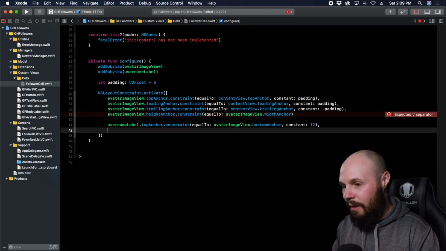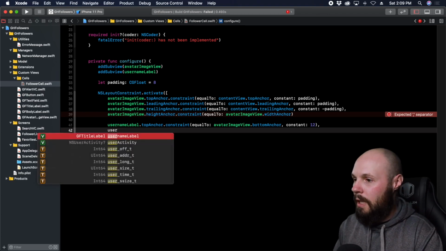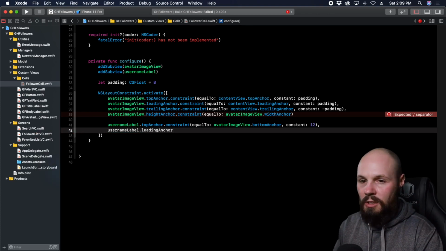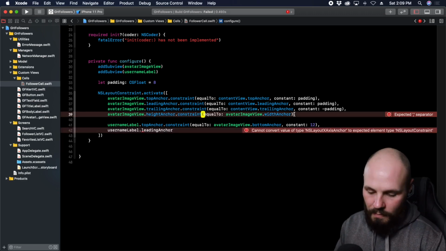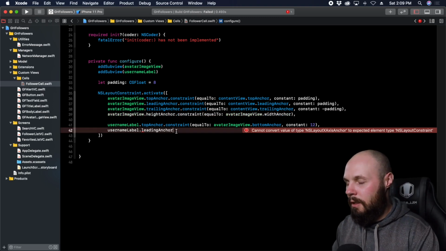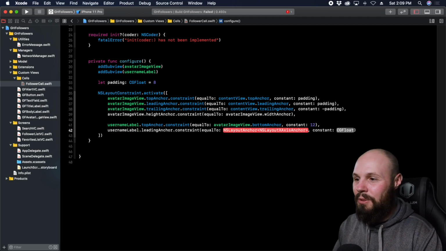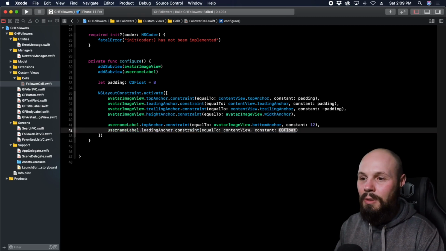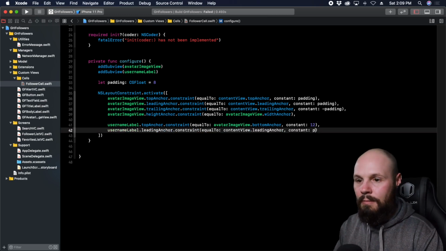So with that little thing out of the way, now we're going to use our padding. So username label dot leading. We'll address that error here in a second. I'm not sure what's going on there. Dot leading anchor. Oh, we need a comma. That's what it's telling me. I couldn't unsee the error. Leading anchor dot constraint is going to be again equal to content view dot leading anchor, and again padding.